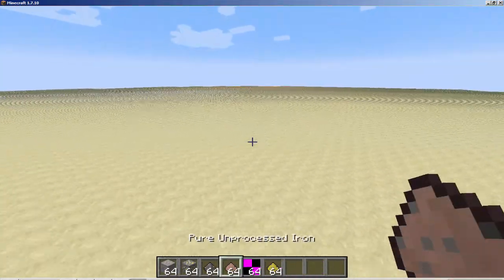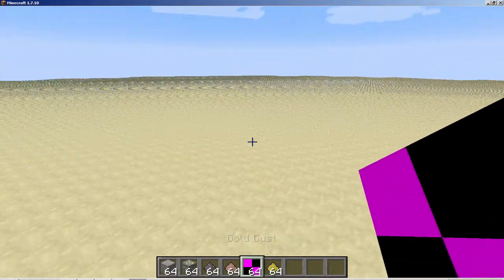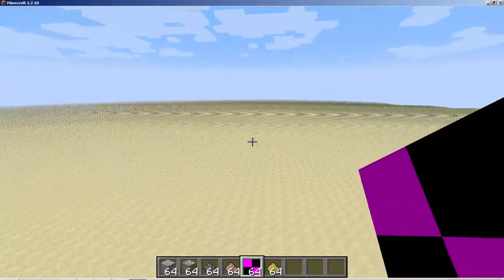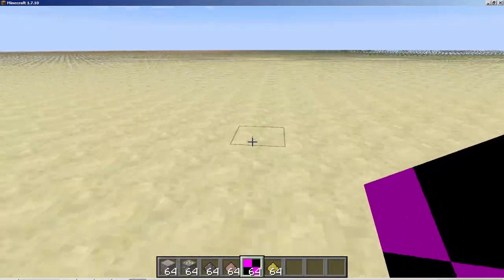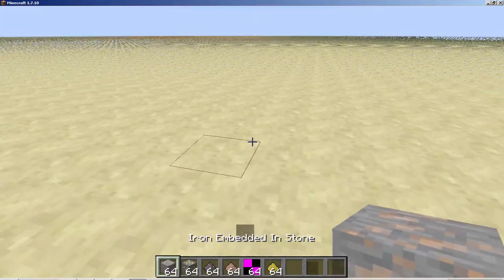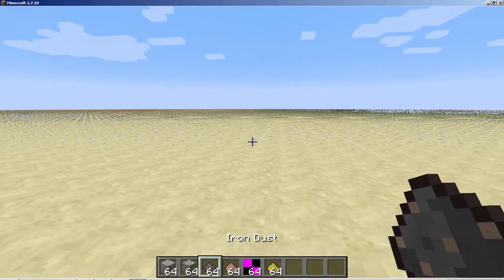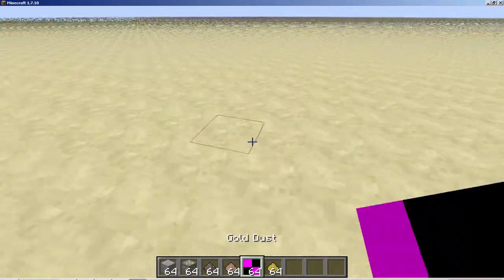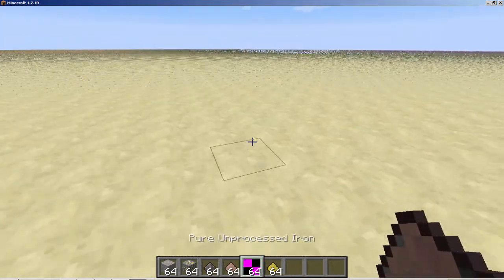So no problem. Obviously the texture of gold dust, I haven't loaded it off the computer which I have GIMP installed on because I'm lazy and a coder or something. So that's what I've done so far. I've added iron embedded in stone, gold embedded in stone, iron dust, unprocessed iron, gold dust, and pure unprocessed gold. Pure unprocessed iron as well.